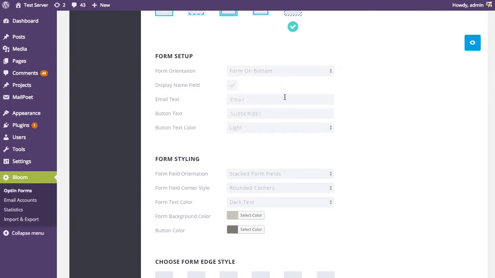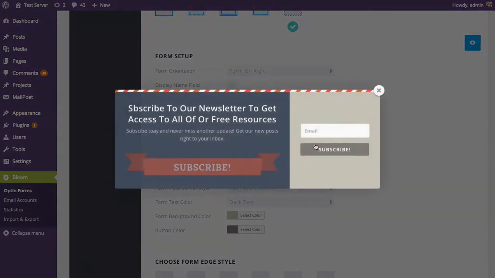You can also adjust the form orientation. So right now the form is being placed on the bottom, but if I place it on the right or left, for example, we can take a look at how that looks. It gets placed on the right. And so this is purely an aesthetic choice that you can make.